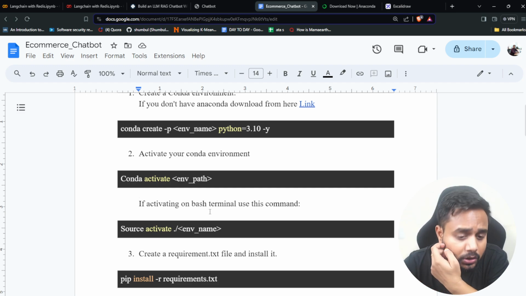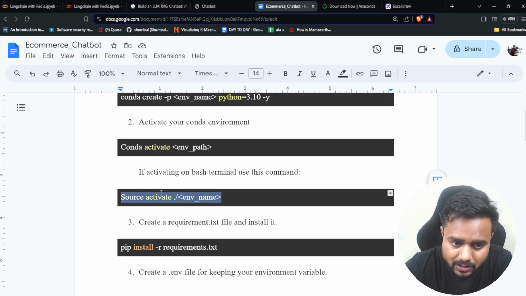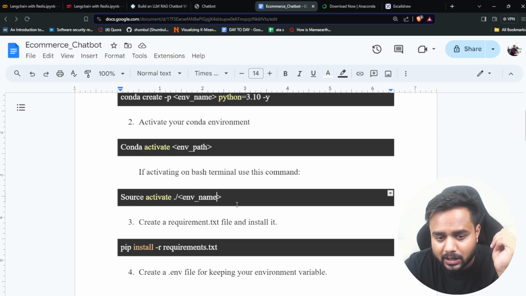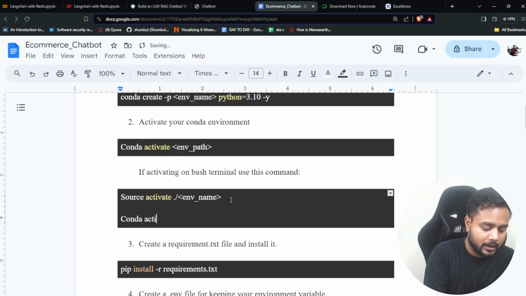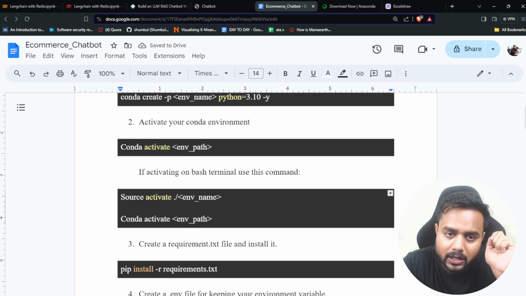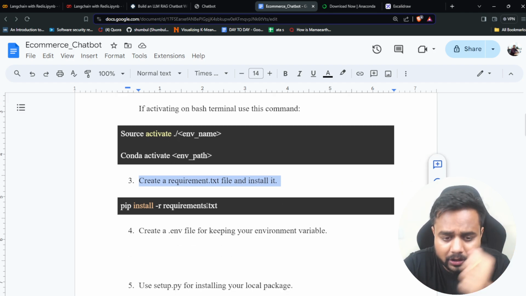Now you'll find that if you want to activate the environment, here is a command: source activate env, if you are going to use the Git Bash terminal. Now if you're going to use the cmd, in that case you can utilize this particular command. Let me write over here: conda activate, and here you can give your environment path. So this is for the cmd terminal. And now if you want to install the requirements.txt, here is a command for that.